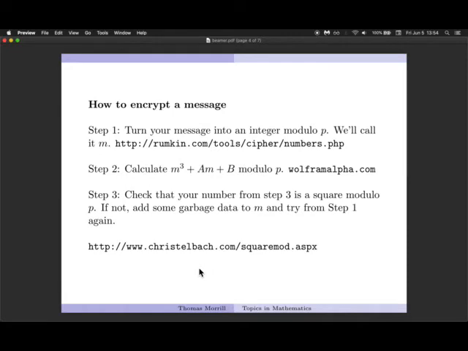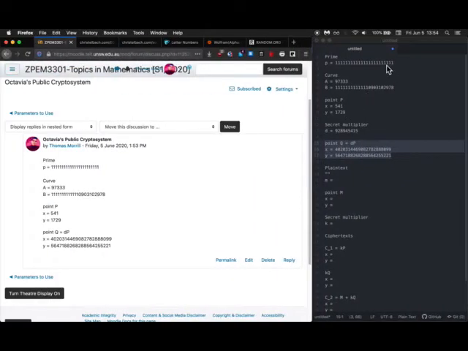How do we encrypt a message? So as usual, the first step is we actually have to decide what message we want to send, and we need to turn that message into an integer modulo P. So this integer can only have 22 digits because my prime P has 23 digits.